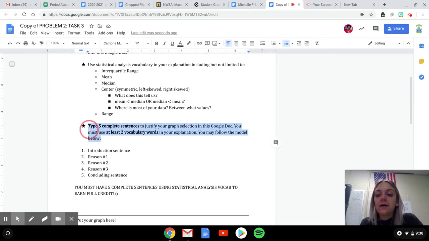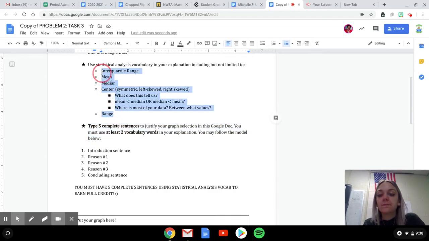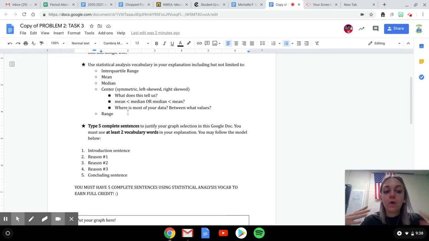Next, you are typing at least 5 complete sentences to justify why you chose the graph using at least 2 of these vocab words up here. So if you choose your histogram, you might talk about the center and you might talk about the range. If you choose a box plot, you might talk about the IQR and the median. You could also talk about the center there as well. If you choose a dot plot, you might talk about the mean and the median. You have to give me more details. You have to tell me how you can see these numbers in your graphs. Or if you can't see the numbers, tell me that as well.